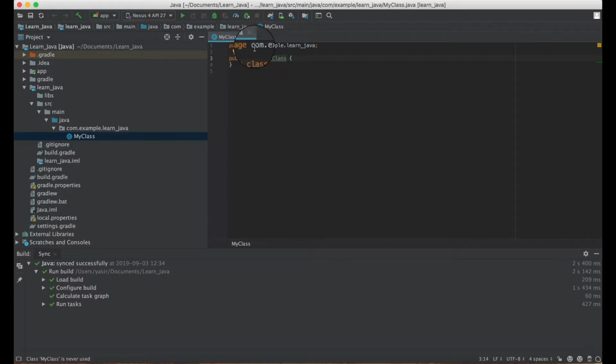This is the package over here, and this is the public class. You can name this any class, but basically it is the entry point for Java programming. So let me zoom in a bit. You can zoom by holding command plus sign, I am on Mac, and on Windows it should be, I think, control.